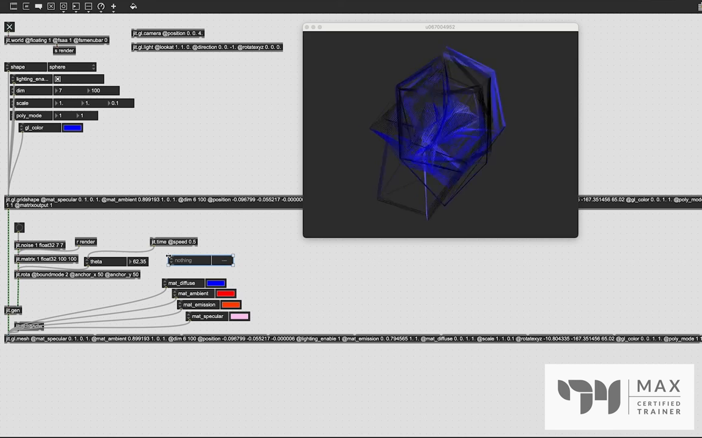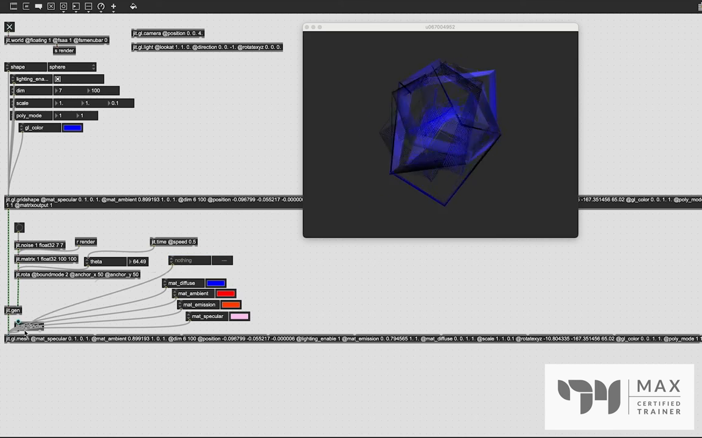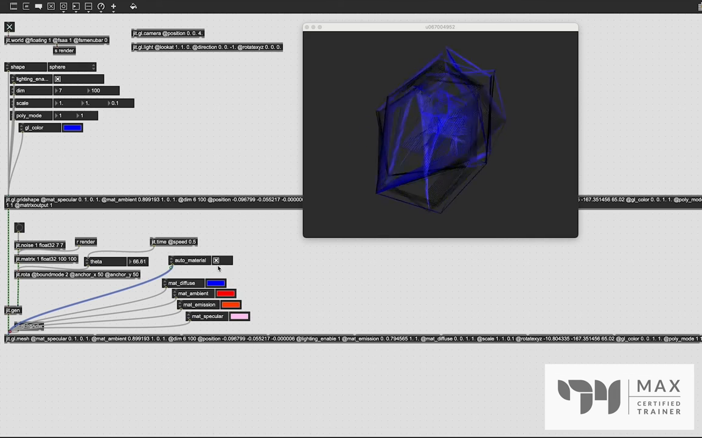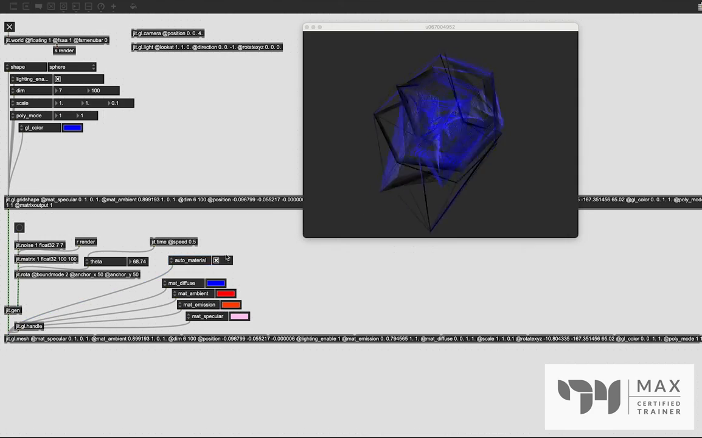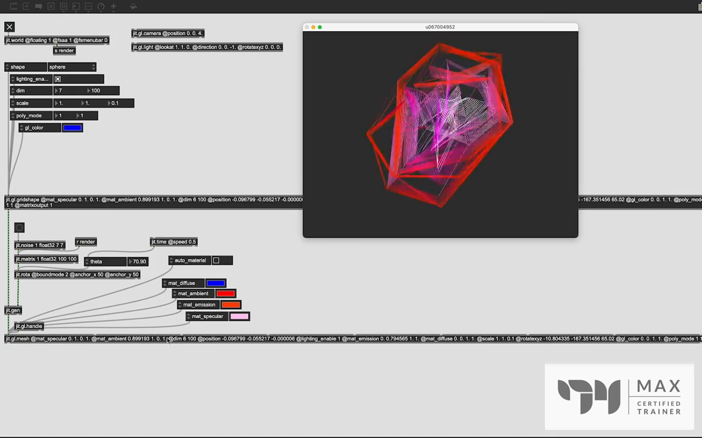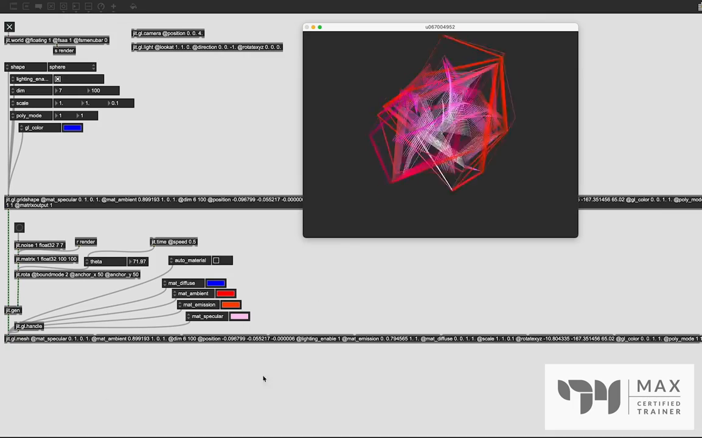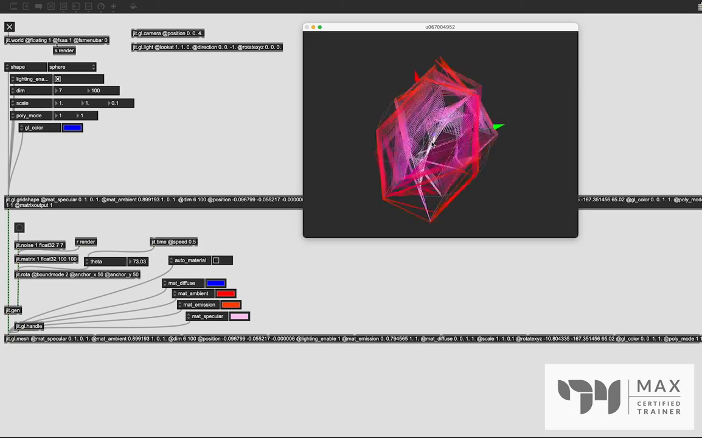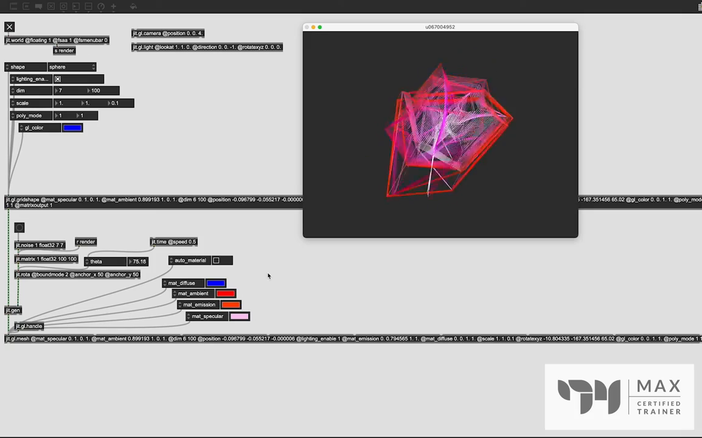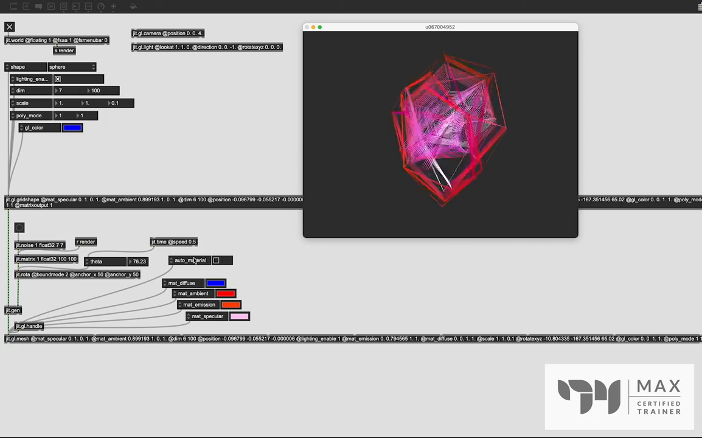I feel like a dummy not remembering this, but jit.gl.mesh and jit.gl.gridshape have an attribute that is auto material, and this is on by default, and this overrides these settings. So if we click the auto material off, you'll see, bam, now our shape is updated with these colors as well. And that's really how you can get to adjust some of these settings at this level with just these objects.